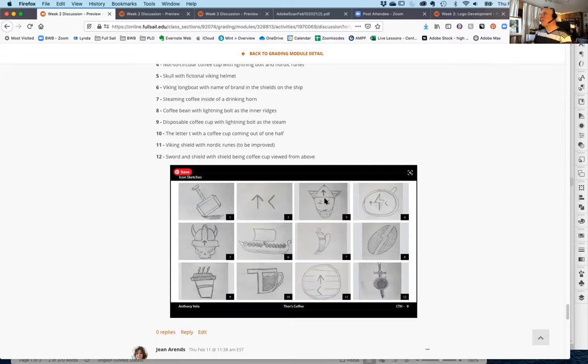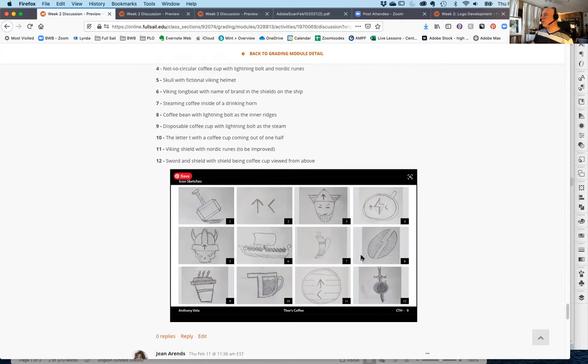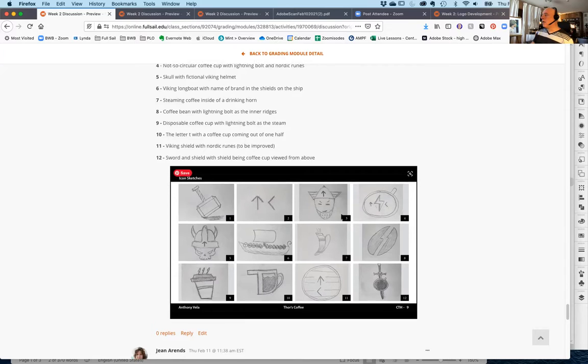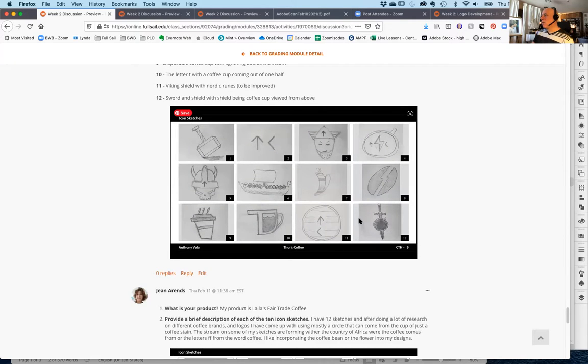I do like number 3, which is Thor's head. Maybe Thor's enjoying the coffee. And this sword coming through the cup. I'm not a fan of cups, but I think that this works visually. It's got some impact. So maybe 3, 7, and 12 would be your 3 best ideas. But good job on this.